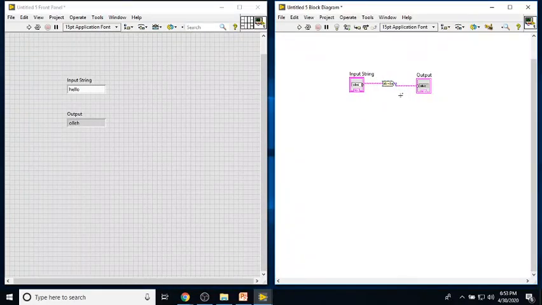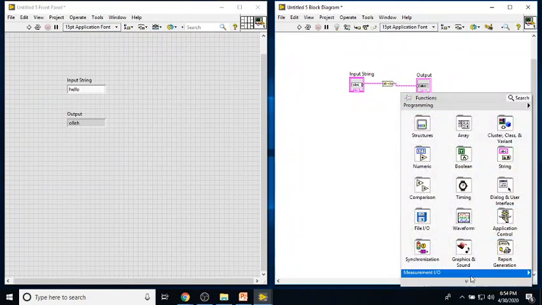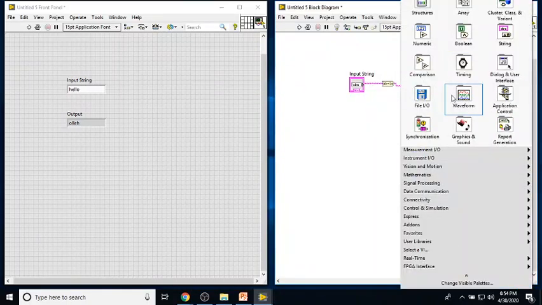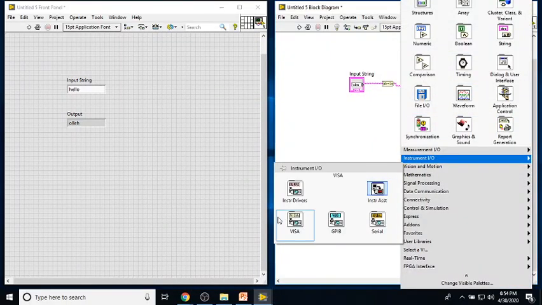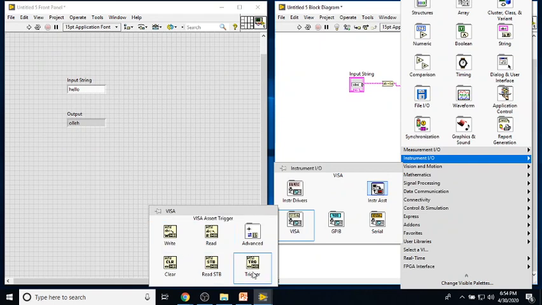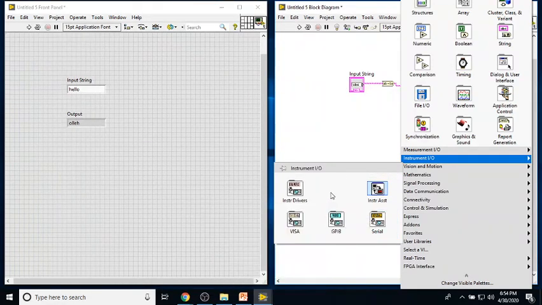We can use this for VISA communication. When I say VISA communication, it's a serial communication where you write the information in textual commands. When you use textual commands, you use a palette called VISA. VISA is placed in Instrument I/O. There you'll be able to see VISA, so you can read and write that information. You can also have serial communication, I mean your GPIB instrument control.